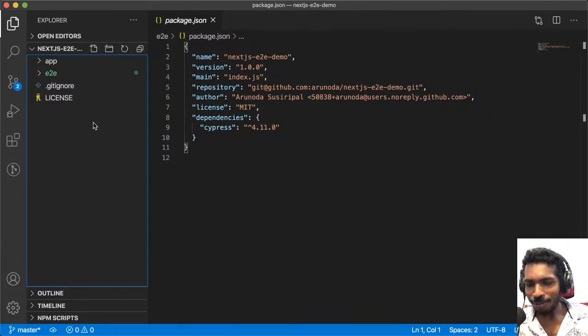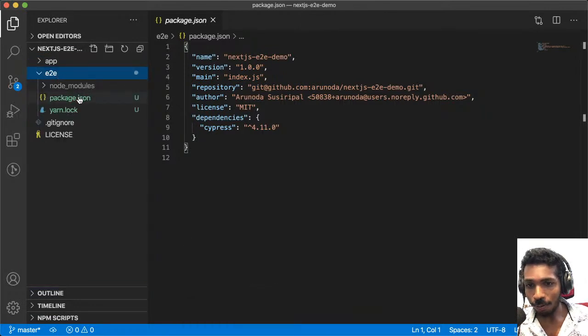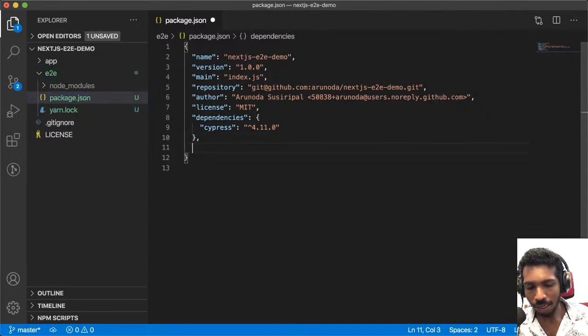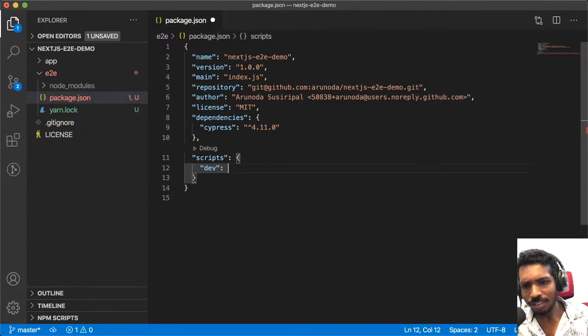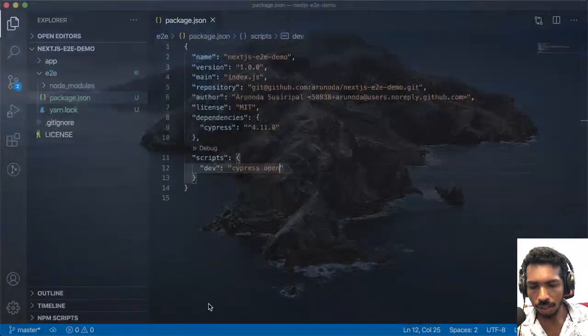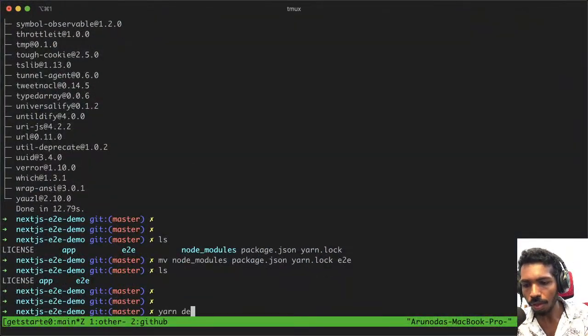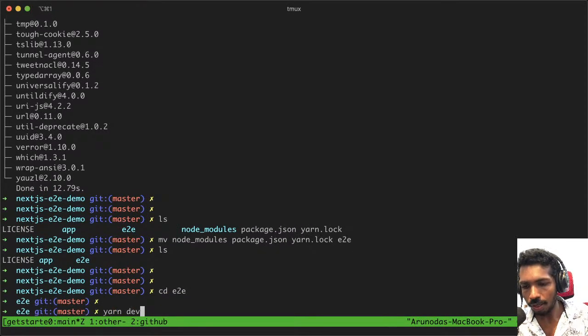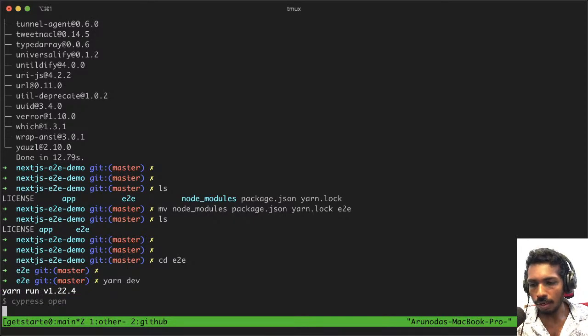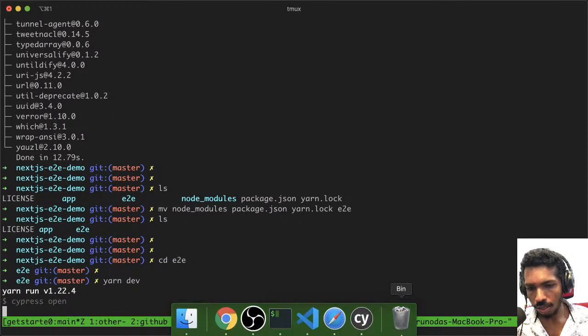Right, I think we have everything set up. Now I can run Cypress. Before we do that, let me add a script. So how do you use Cypress locally? You type cypress open. That's all you have to do, and then let me run it. I'm going into the E2E directory, and then I'm trying yarn dev. This will open up Cypress. Right, here we are.